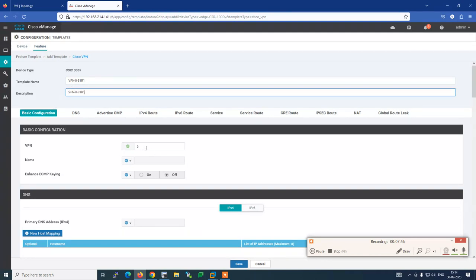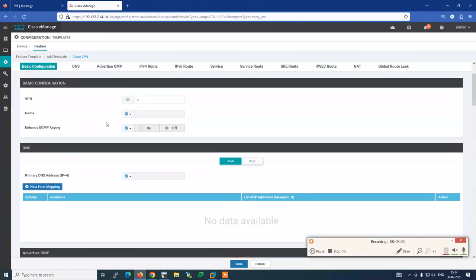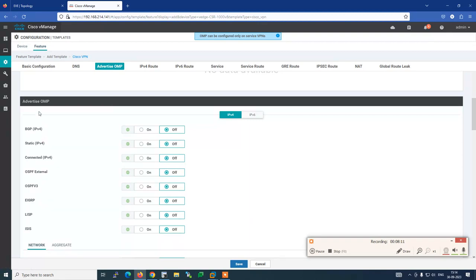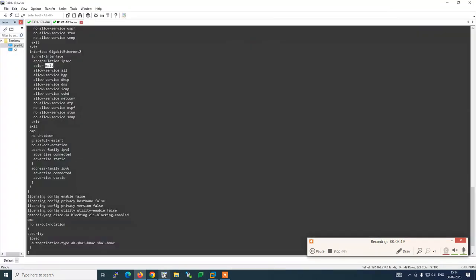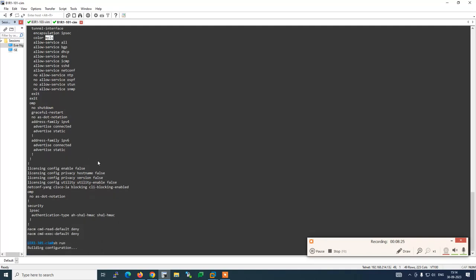First option VPN 0, it is okay. Global name, what is the name of that VPN? You can give any name, but leave it. DNS no, not using DNS. Advertise OMP, no, we are not using this. Let's keep it by default. IPv4 route, so is there any route? Yes, we have the route, I think.